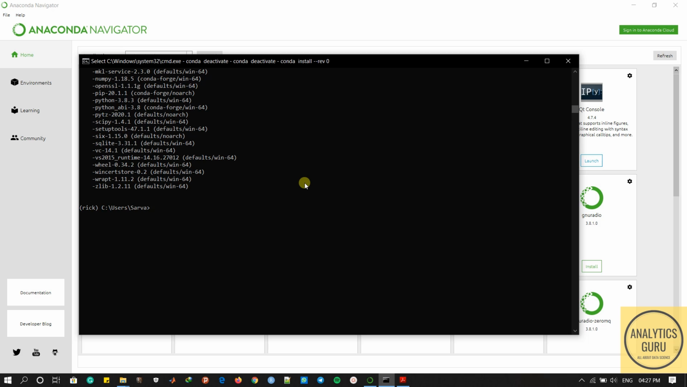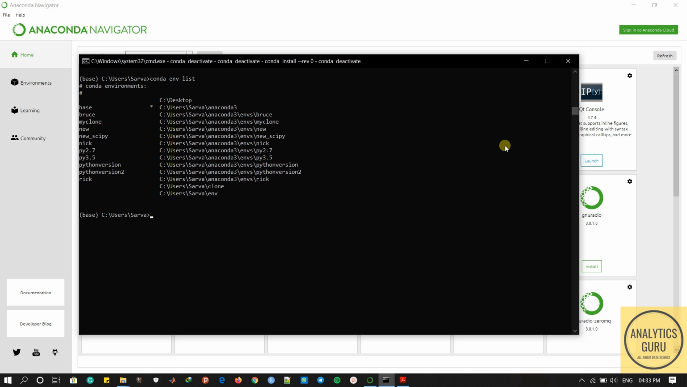Now finally, how do you remove an environment? To remove a Conda environment, you need to write conda env remove -n and the environment name that you want to remove. I want to remove my clone and hit enter. As you can see, my clone environment has been removed.